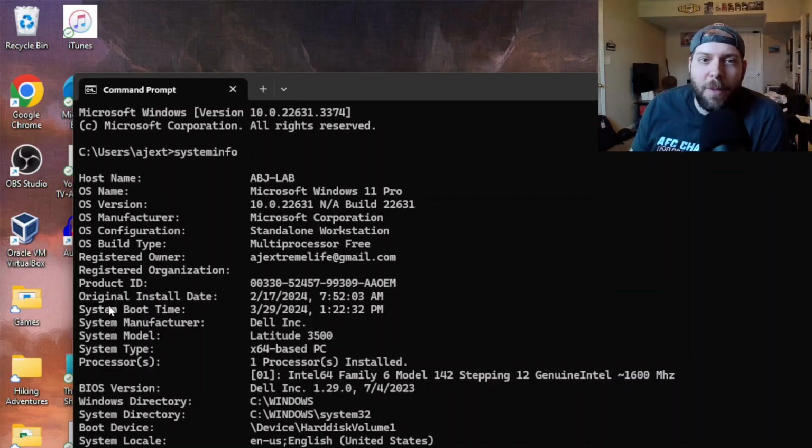And there you have it, ladies and gentlemen, your system information about your computer. All the information you need to know about your machine is all right here by simply going into command prompt and typing in system info. And you can look right here for system manufacturer and system model. That's what we're going to look for whenever you're looking for audio drivers or any type of driver that you need to update on your computer.